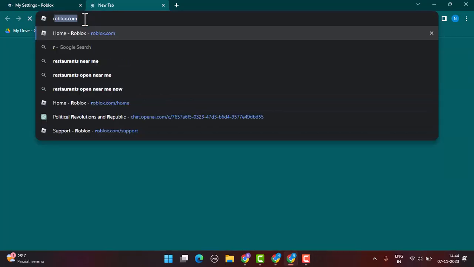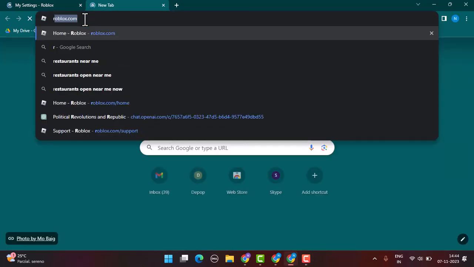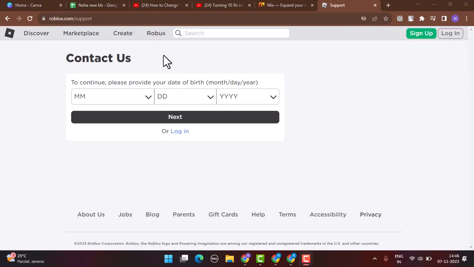So for that, open a new tab and in the address bar go to roblox.support.com. After that, it's going to take you to the support center page, where first of all it's going to ask you to provide your date of birth. So make sure that you provide your date of birth. After that, click on the next button.